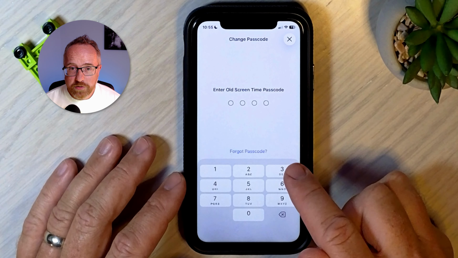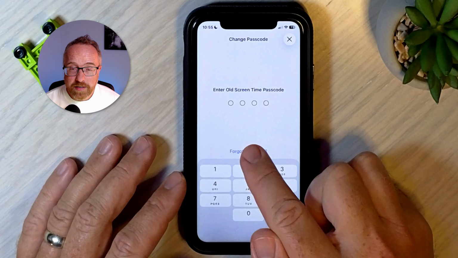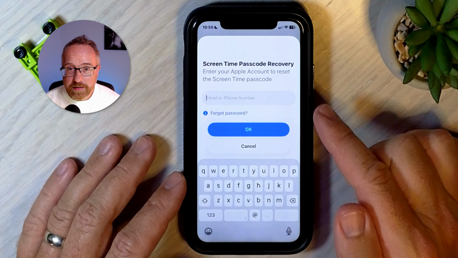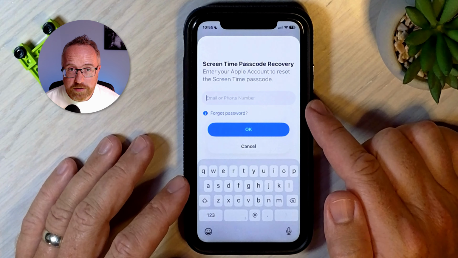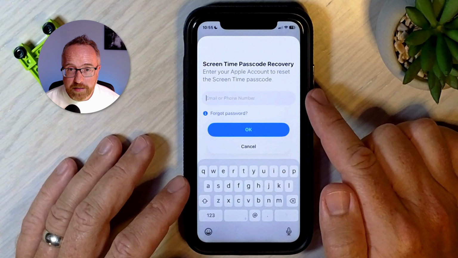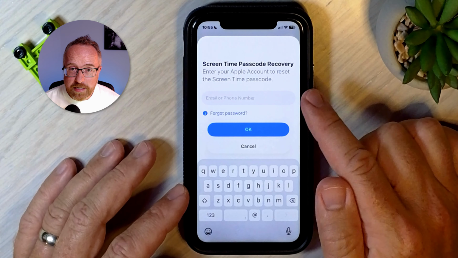And on this page, we have a forgot passcode option we didn't have on the other page. If we tap on that, we can enter the Apple ID, which was used to create the screen time. So if you don't have the Apple ID for that, then this isn't going to work for you, unfortunately. But you're going to enter your Apple ID, email, and password.